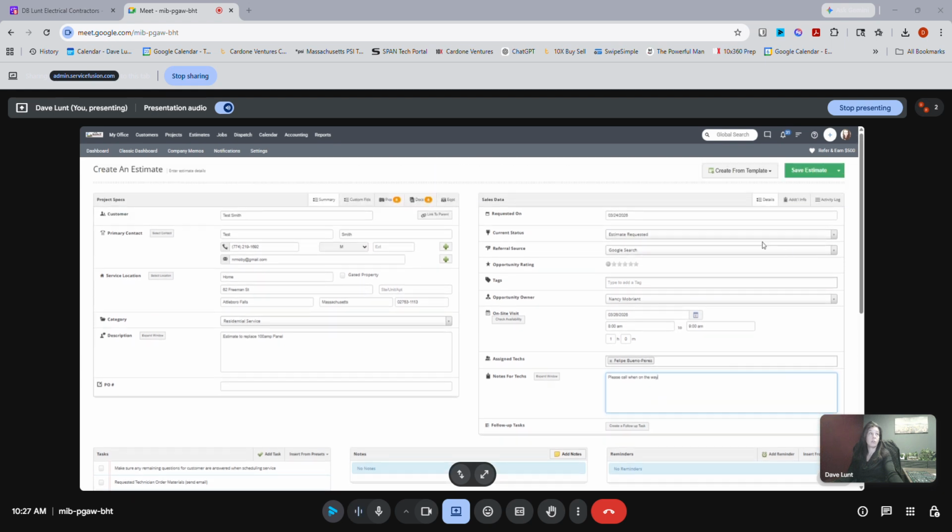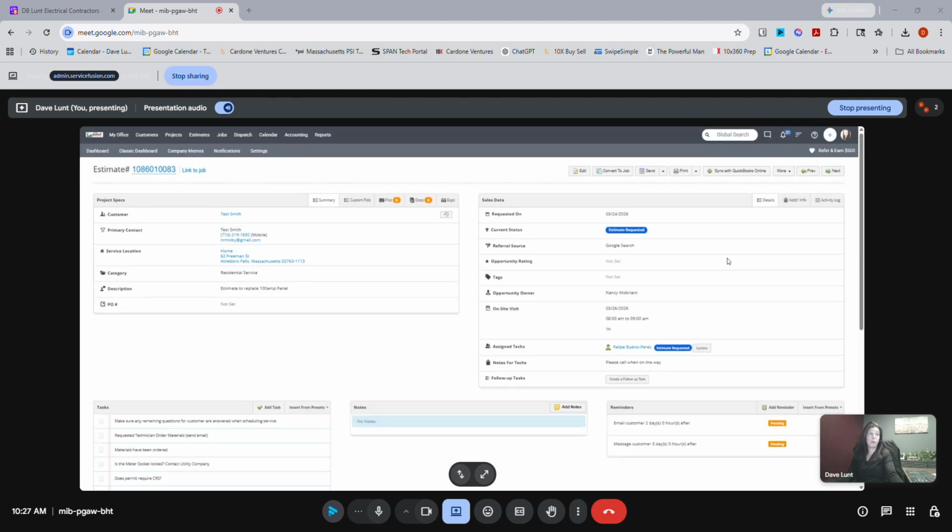Then you scroll up to the top and you hit Save Estimate. It's just going to take a minute. It will think about it and it will save. So once that estimate has been requested, you'll then go into the Google Calendar and you will create the entry on the Google Calendar to make it on the schedule.